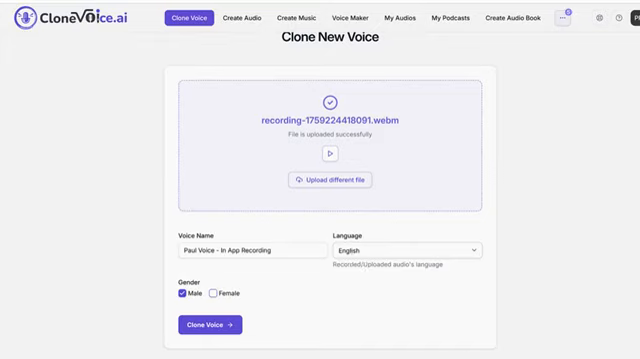Okay, so then I would do the next step, which is gender. So in this particular case, male or female. The reason why I want to give this is because when we are cloning the voice, we want to make sure we have as much information as possible for our actual algorithm behind the scenes to train on your voice.